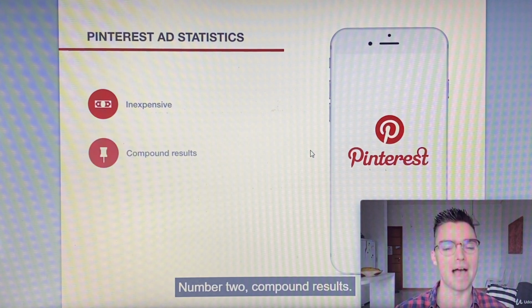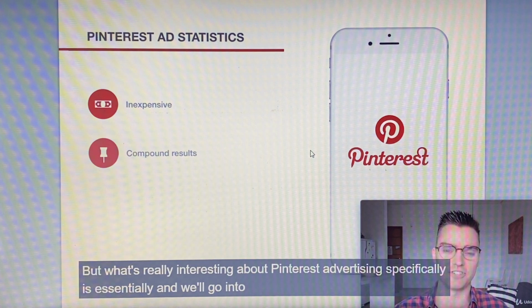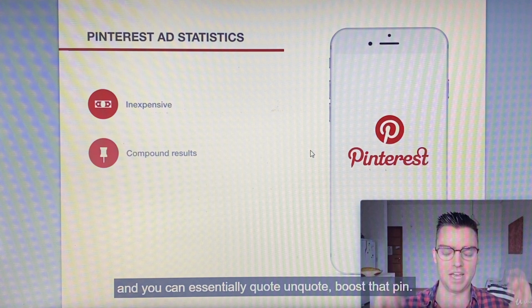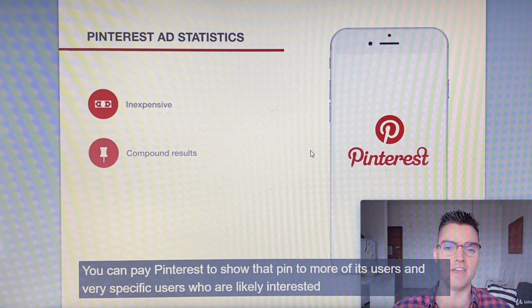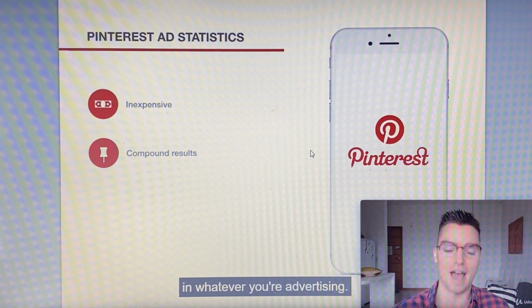Number 2, compound results. Ali already talked about this earlier on, but what's really interesting about Pinterest advertising specifically is, and we'll go into detail about how this works in the next video, you create a pin on Pinterest, and you can essentially, quote-unquote, boost that pin. You can pay Pinterest to show that pin to more of its users, and very specific users who are likely interested in whatever you're advertising.